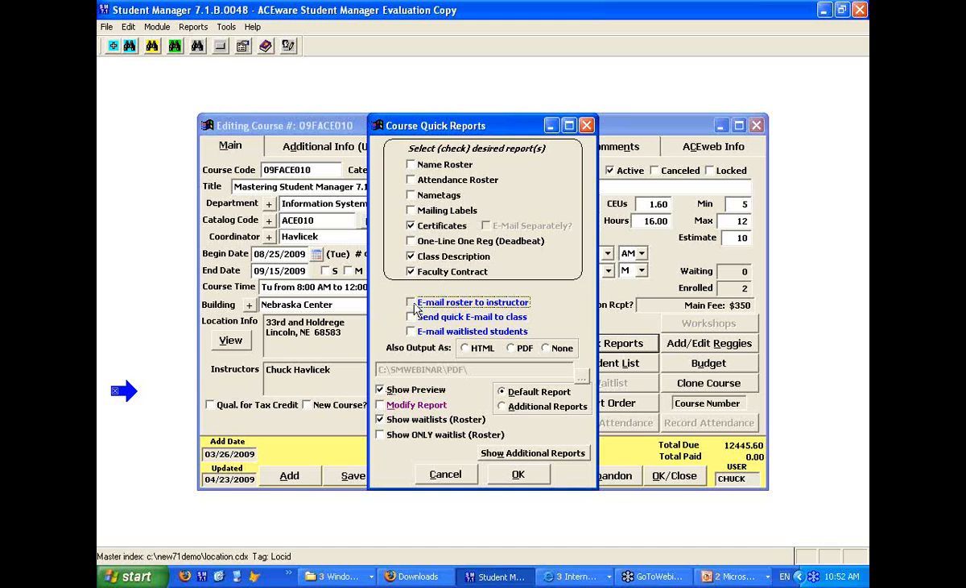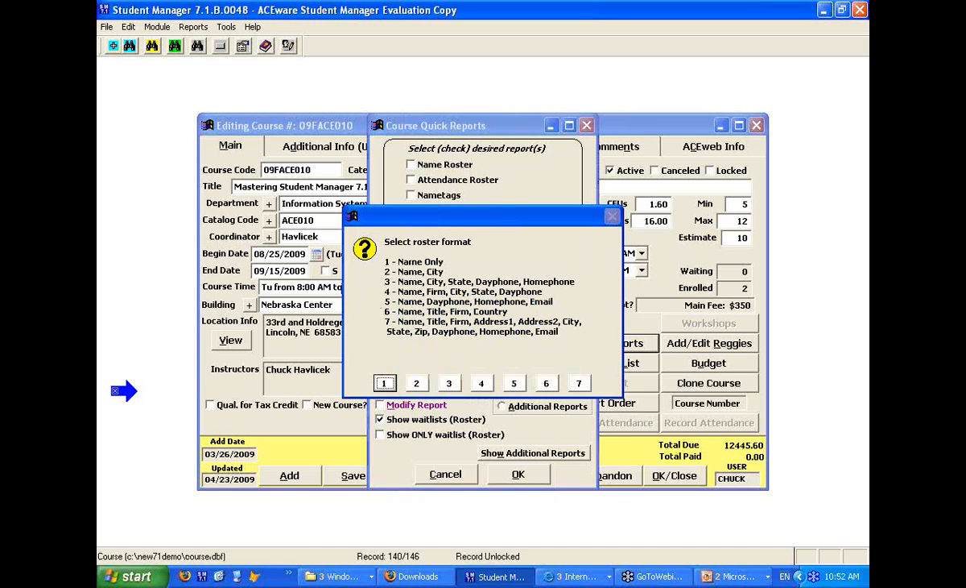Oh, I have a correction related to that blast for the email. Cheryl tells me it does support HTML copy. So whoever asked that question, that answer is yes. Okay, back to the roster format.